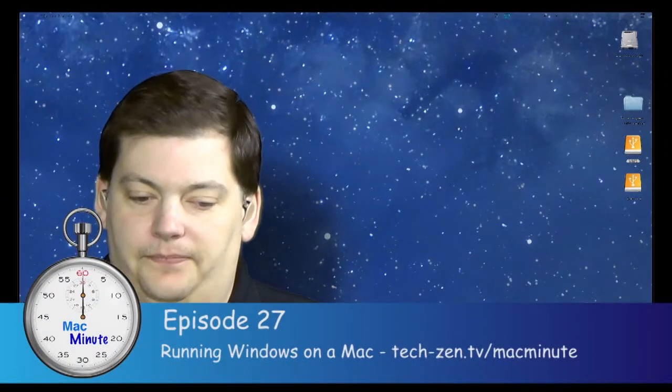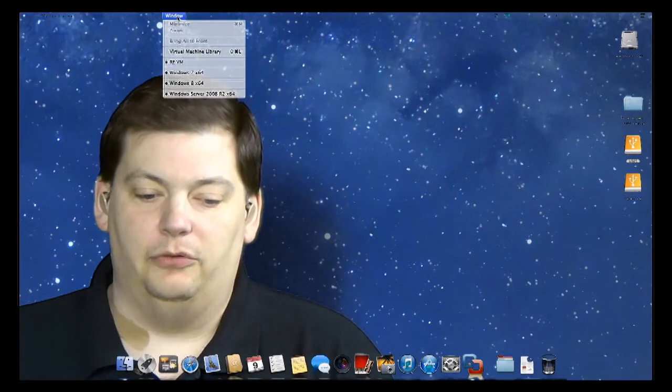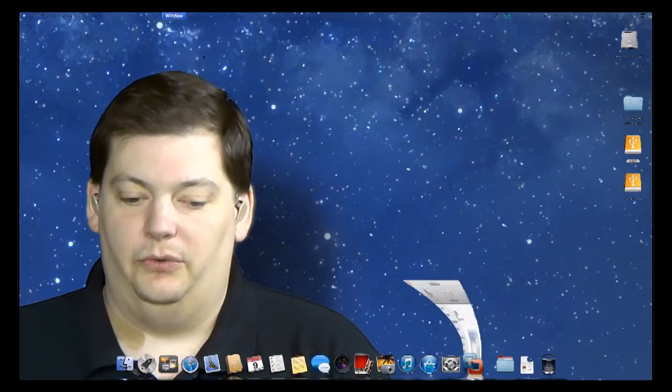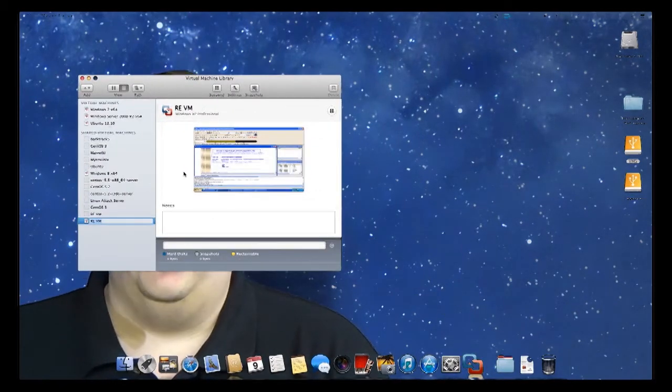All right. So down here at the bottom, I have VMware Fusion. What I'm going to do first is bring up the virtual machine library window, which lists all the virtual machines that I have on this hard drive. You can see right here, I have reverse engineering, malware reverse engineering VMs.